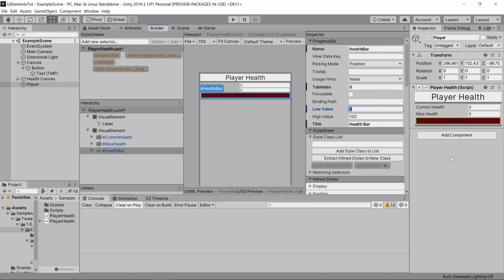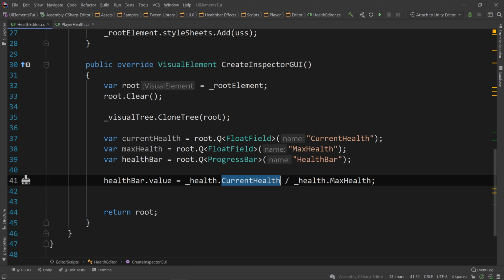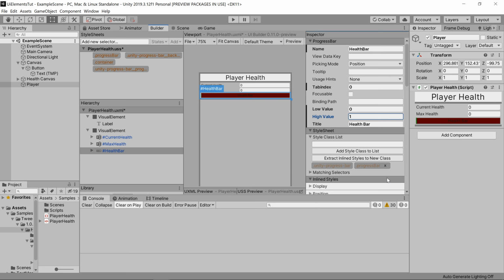And because of that, we're going to set the low value to 0 and the high value to 1. And if we divide the current health by the max health, that'll always give us a value between 0 and 1 that represents the percentage amount of how much health we have remaining. And after doing that, going back into Unity and letting everything save, you'll see that our health bar fills up correctly, as we expected it to 20 minutes ago.